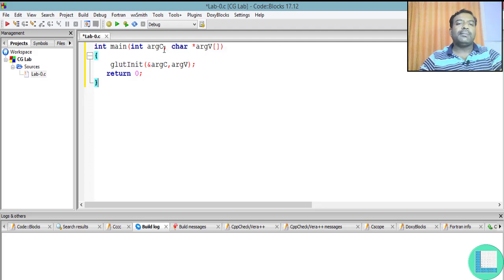These parameters need not always be named argument count and argument vector. For simplicity, I can say int c if I want, and I can make this v. It's your choice what parameter name, because this is a local or formal parameter, and you can use whatever name you want. This is what you should do in the first step of your OpenGL program: initialize your program through the command line parameters. Once this is done, your program is ready to work in the graphics environment.